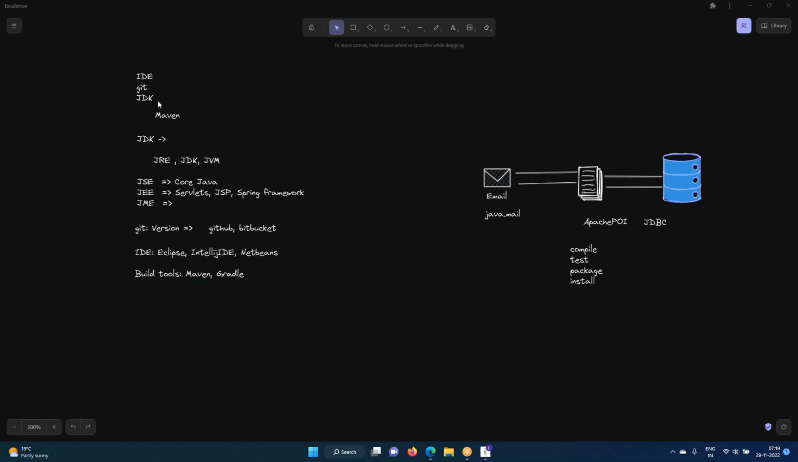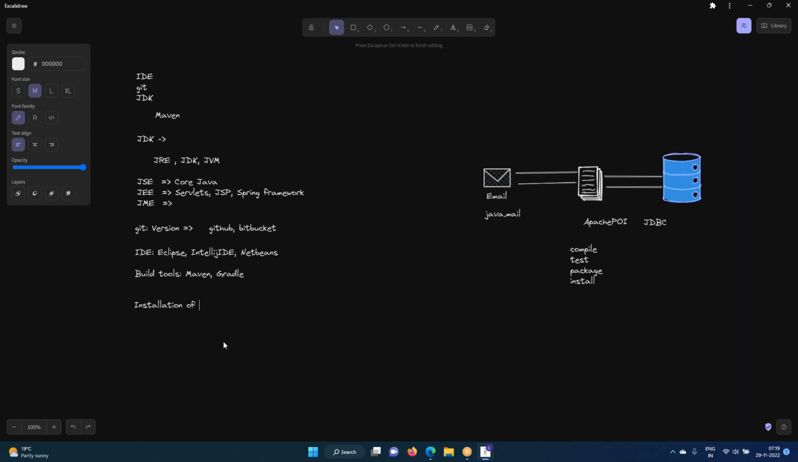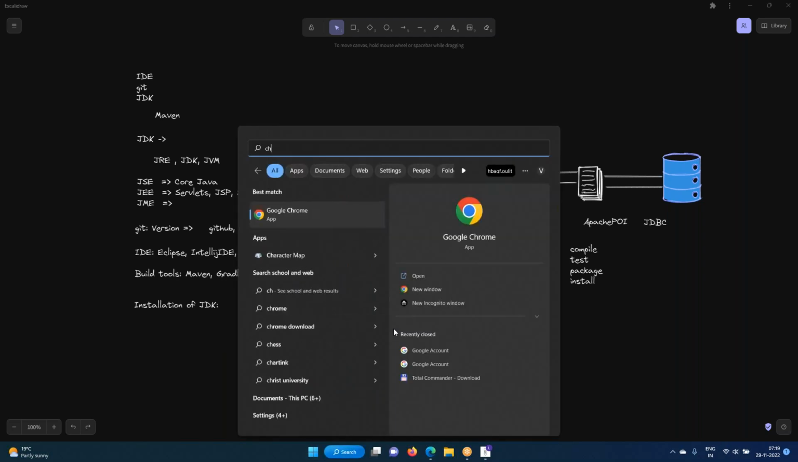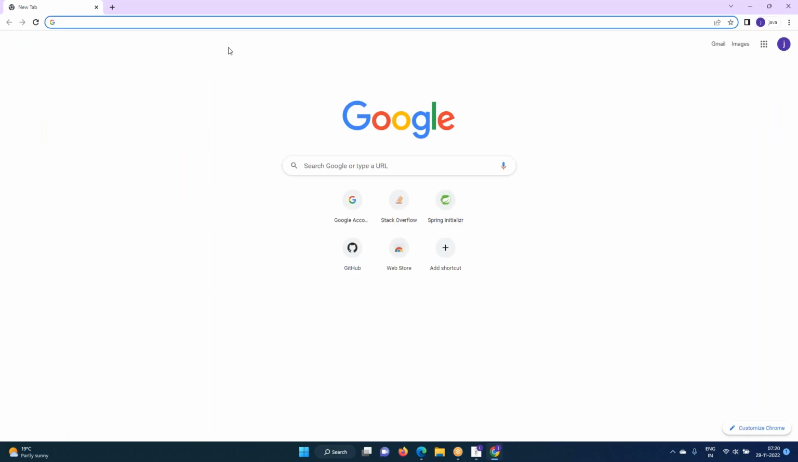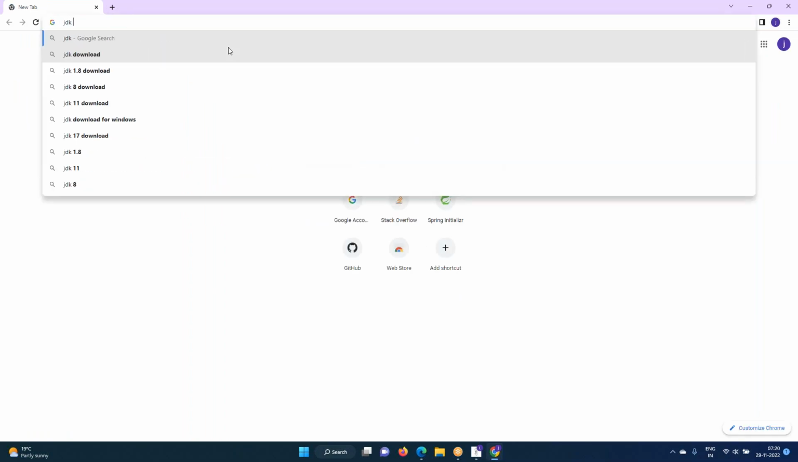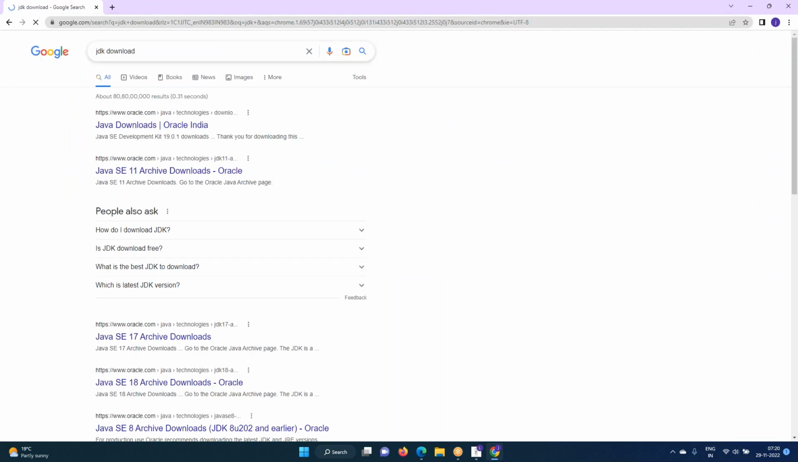Fine. So first we'll install the JDK. Installation of the JDK: if we go to Chrome, this is the page, and I'm going to download the JDK. The latest version I'm going to download here. I don't have any JDK.